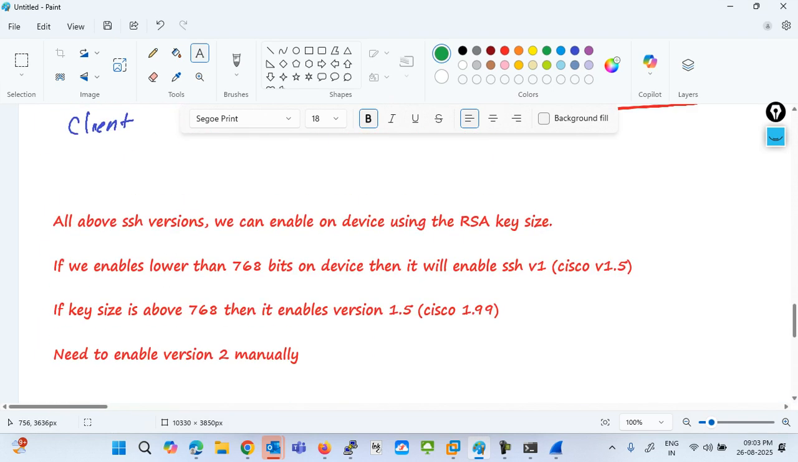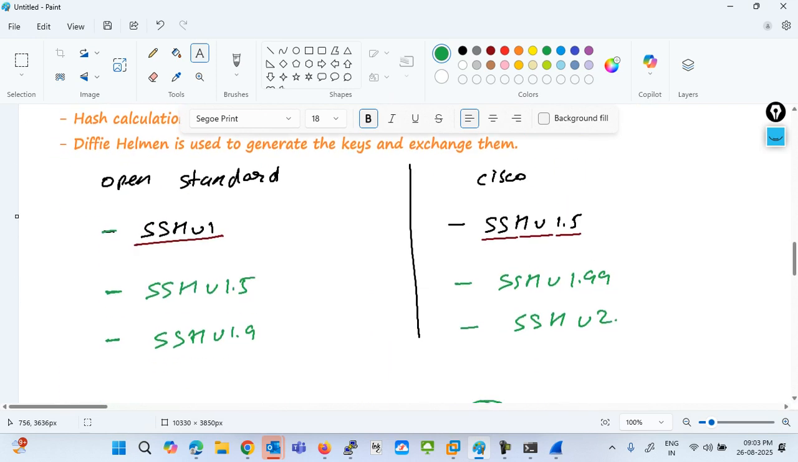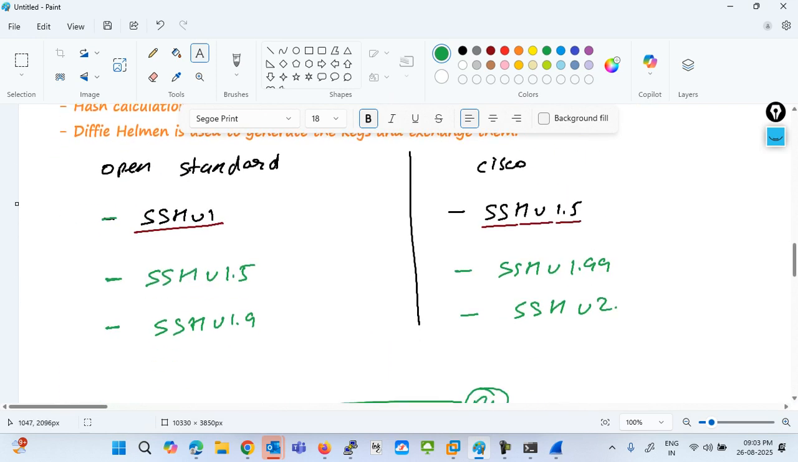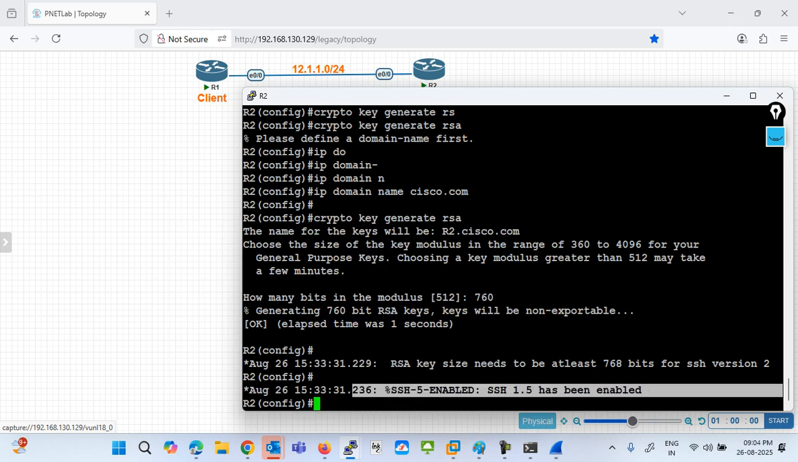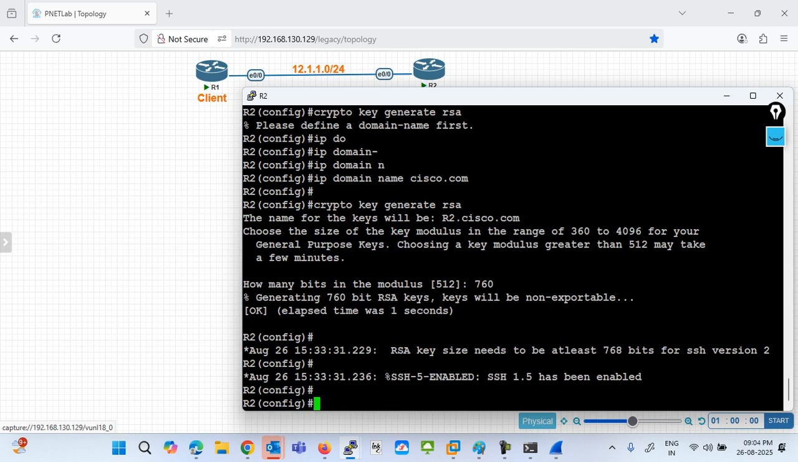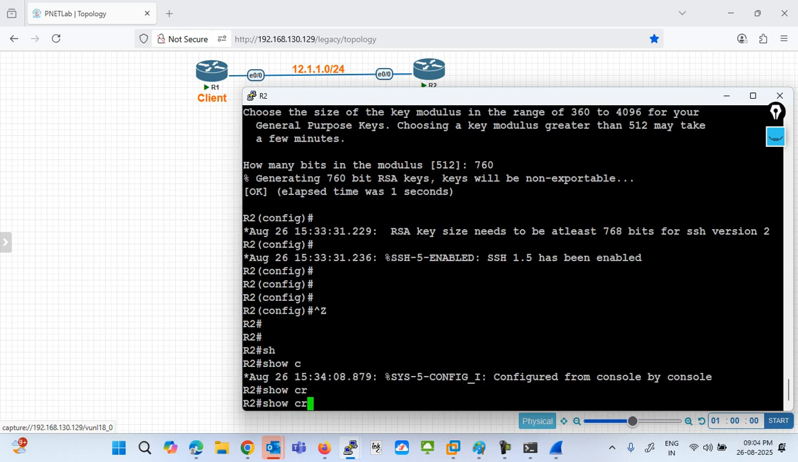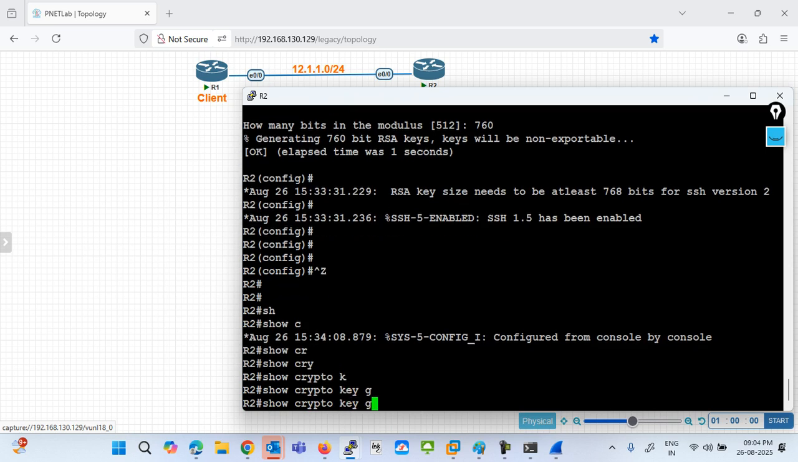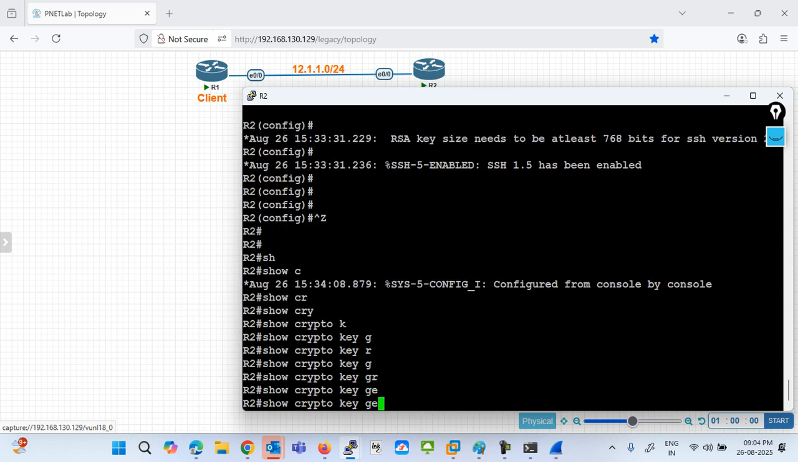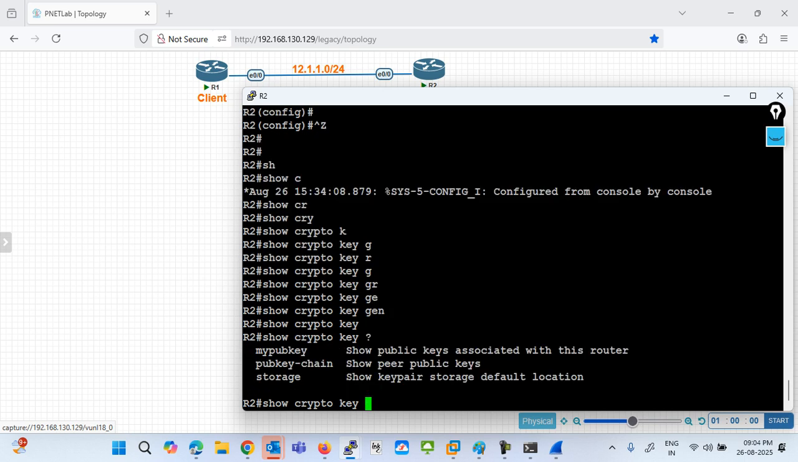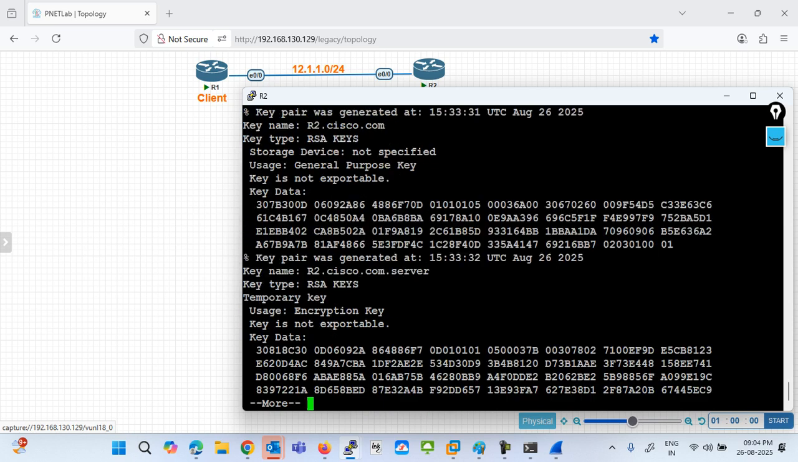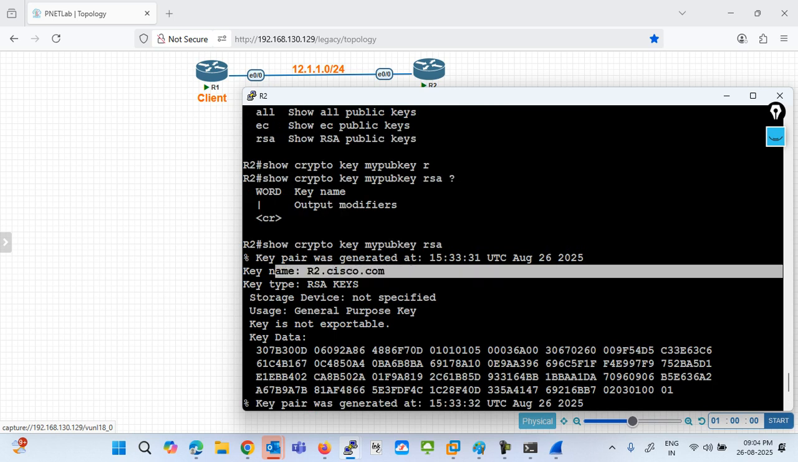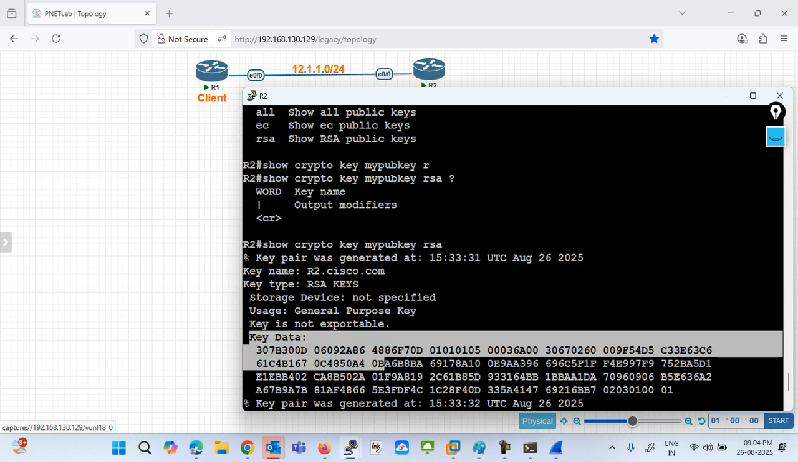Version 1.5, which we discussed according to Cisco. If you scroll, see, this is version 1, right? Version 1.5 and version 2. Now the device is configured with this command, right? And if you check show crypto key, wait a minute, mypubkey rsa, yeah. You can see the keys are visible here, right? So this is our key name and this is the key that is generated by the device.